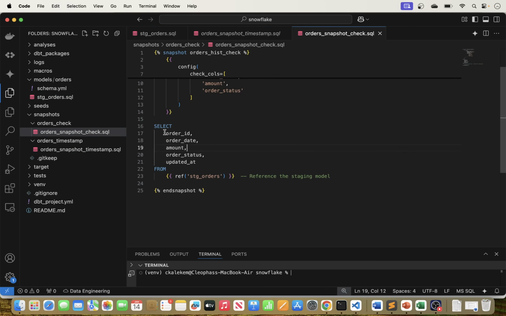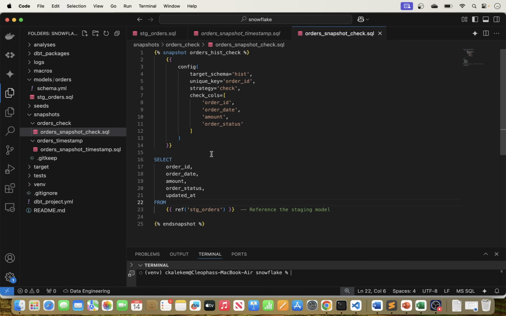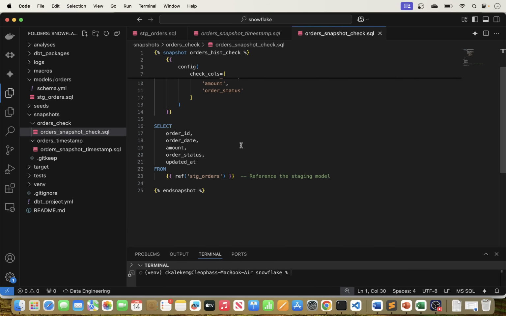All right, and that's it. Basically, you don't have much here. Now when we run this model, it's going to create a table inside the hist schema in Snowflake, and the name of the table will be orders_hist_check. Just make a note of this because we will be looking into that when we run this snapshot.